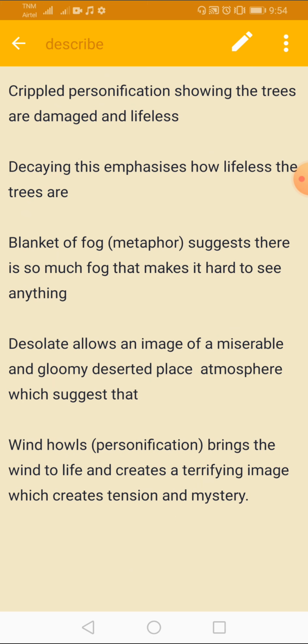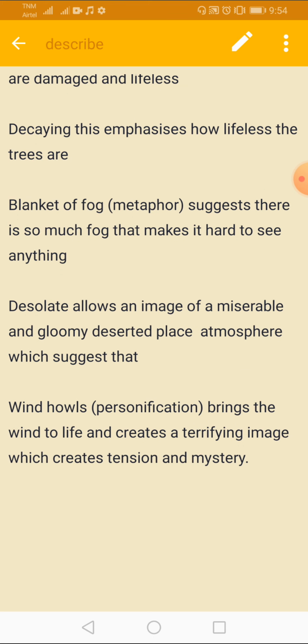The blanket of fog is a metaphor here, of course. It suggests that there is so much fog that makes it hard to see anything. Desolate allows an image of a miserable and gloomy, deserted place or atmosphere, which suggests that the place was not pleasant at all. All right, so the howling wind is a personification, yeah? It's creating a terrifying image, it creates tension and mystery.